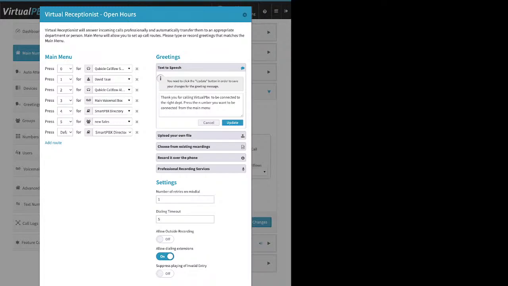Now, the text-to-speech greeting is limited to 250 characters, not words. It does not count spaces. I have been able to go beyond 250 characters, up to like 300, but 250 always works. Once you type it in, you click Update, Save Changes. The system saves the file with a generic name. In this case, it'd be my main, open hours, menu, and then TTS because it's text to speech.